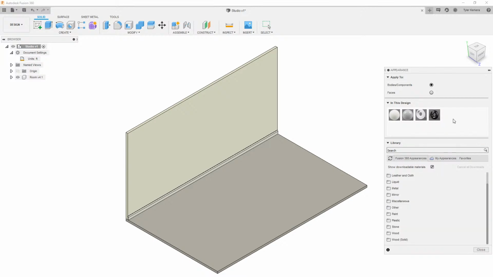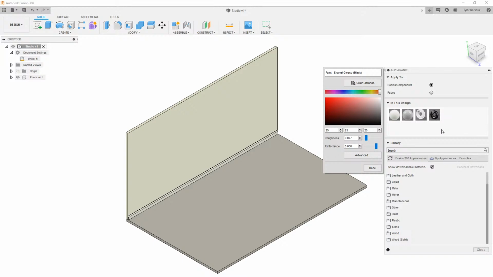Well, what you can do is modify any of these appearances inside of this menu. So once again, it's in this design panel here. I have an option for edit. And from here, I can do a lot. I can simply use these sliders and adjust the paint color.